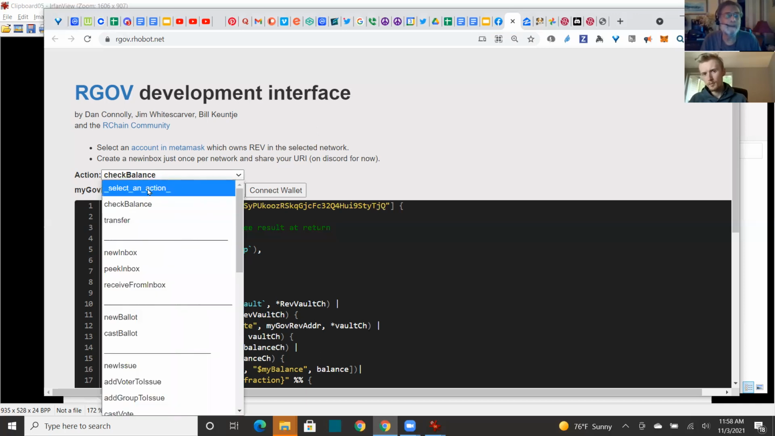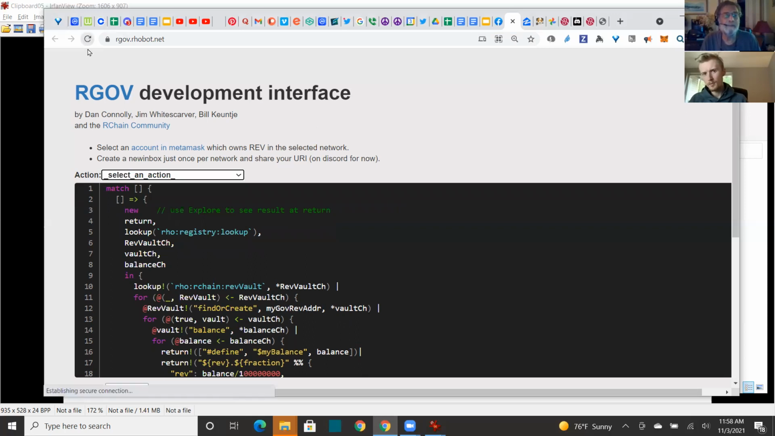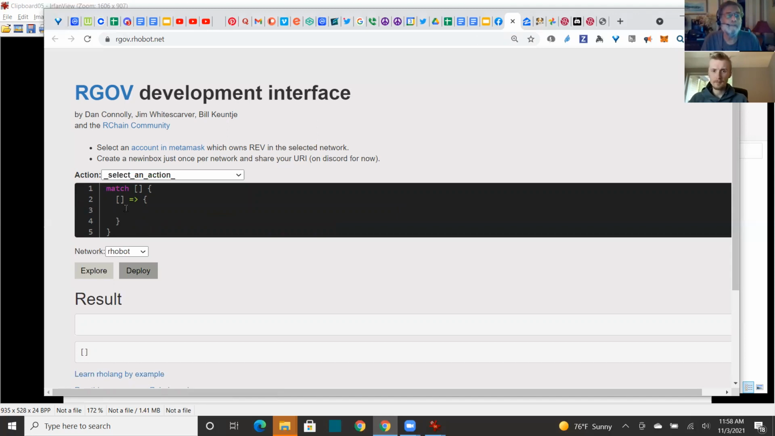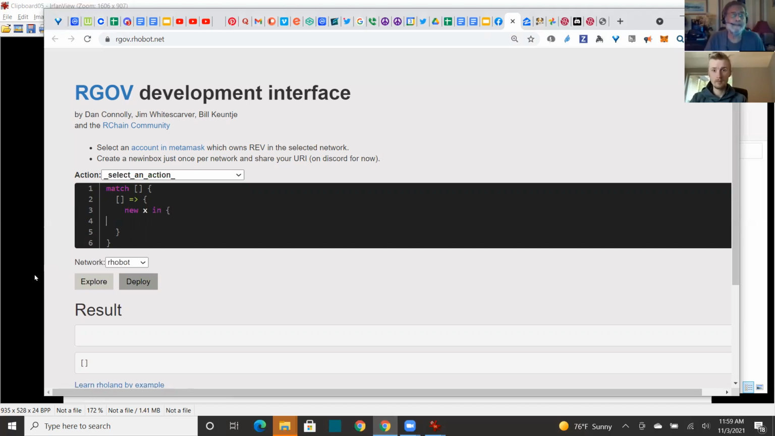Let's go back to select an action here. Oops, doesn't go back, reload the page. So if I make a new X, I give it a context where the name X is available. Now I can write a value to X. The exclamation point in Rholang is the way I write a value. X, write hello. Basically the only thing that I can do in Rholang is read and write messages. Oops, I need parentheses. Not sure why, but I need parentheses.